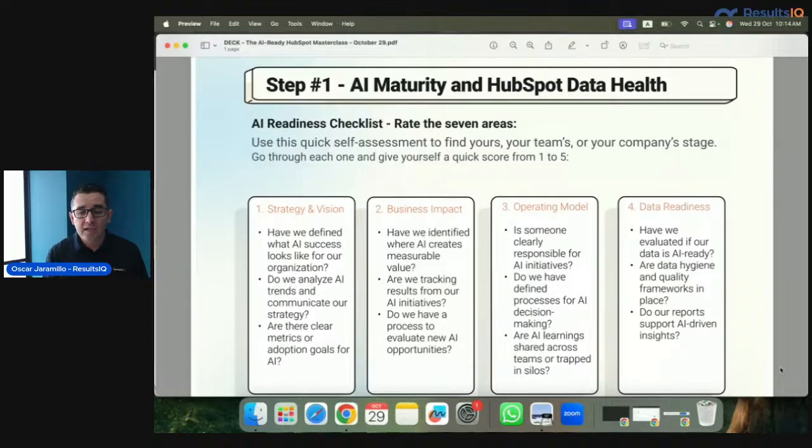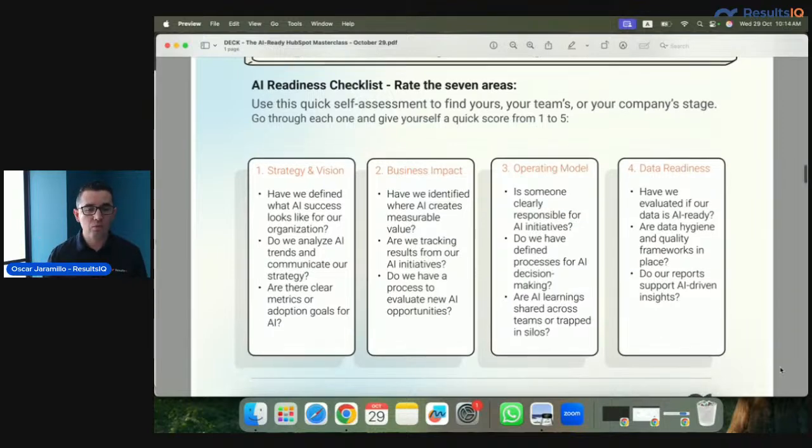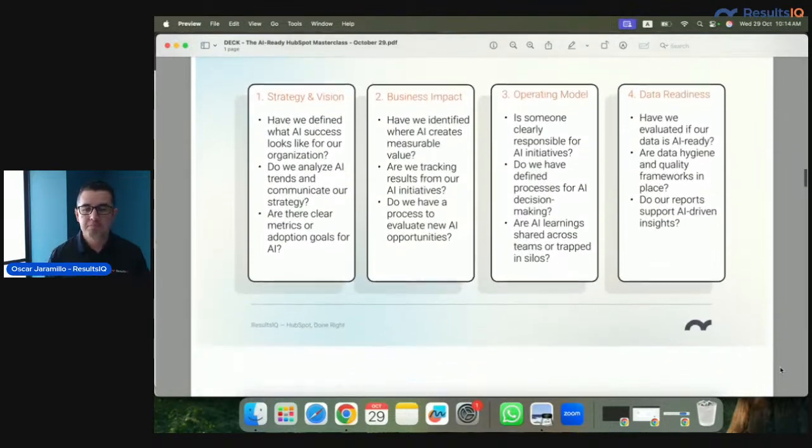And then data readiness, right? How do we evaluate if we're ready? What we were saying earlier about data hygiene: never mind talking about AI, is our database clean enough for us to even consider something like this, or do we need to do that cleanup work first, right? All right, so these are the first 4 areas. Remember, you score each section 1 to 5, depending on where you stand.